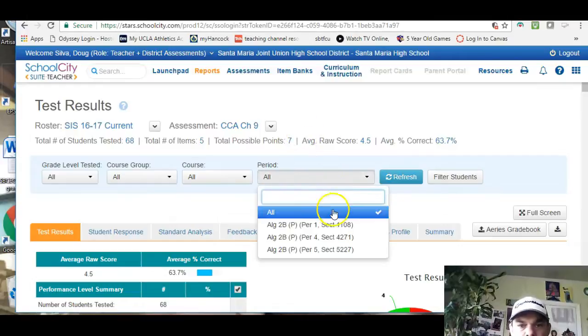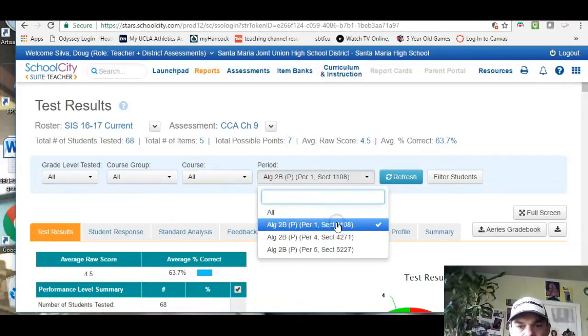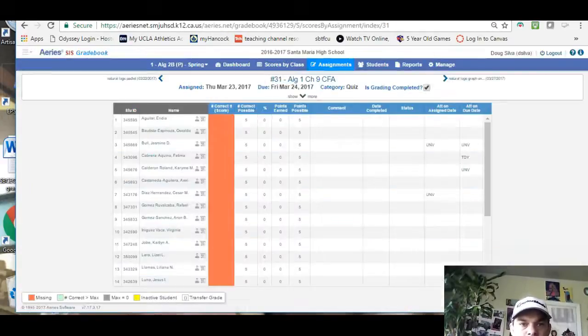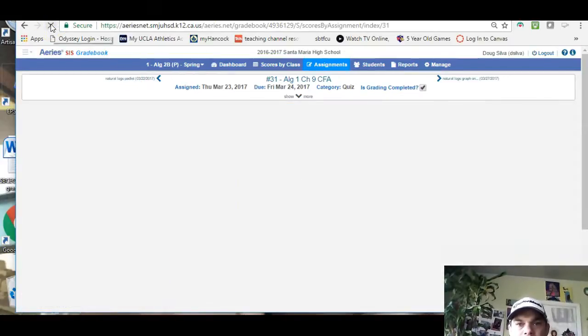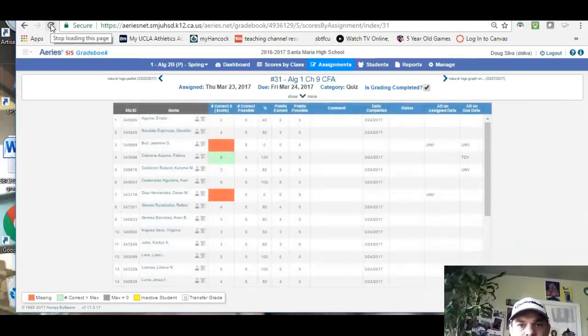You could choose to move them to all classes, or you could choose your individual class that you want scores for, and do the same thing, Aries upload. So I'll go back to Aries Gradebook. No scores there. Hit refresh. And there's all the scores.